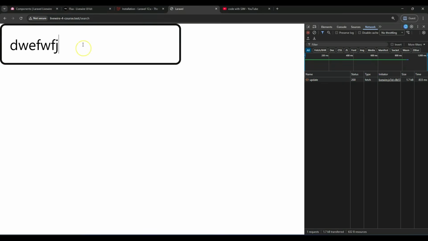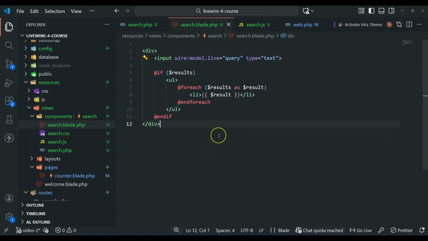So now everything works as we expected. Okay, so now finally we need to see another type of component, which is the class-based component. So let's see how you can create the class-based component.